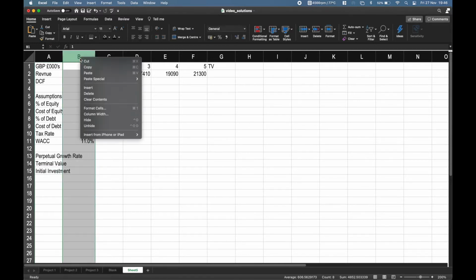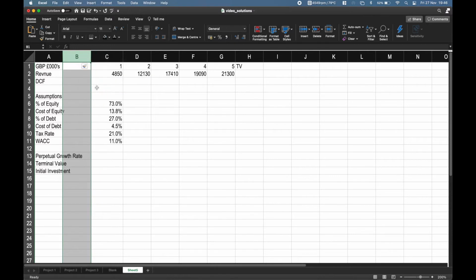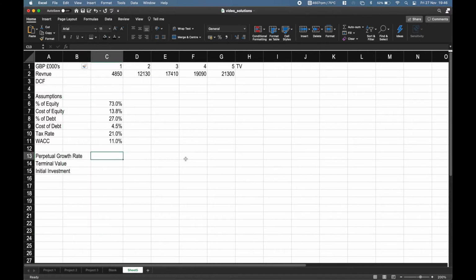So I'm just going to add another column in here just so it's a bit easier to read. So our growth rate is 4%, so 0.04. Our terminal value is something we're going to work out. And then our initial investment is 200,000. Is that the right number of zeros? Yep, it is. Great.